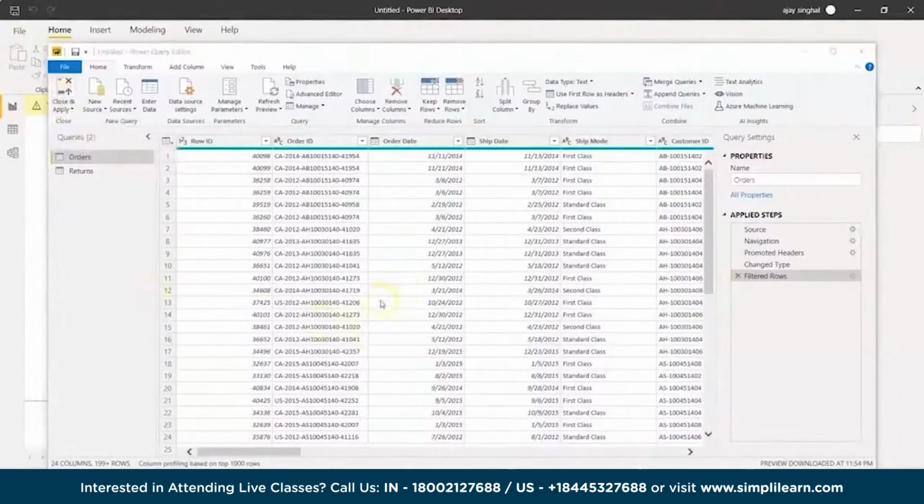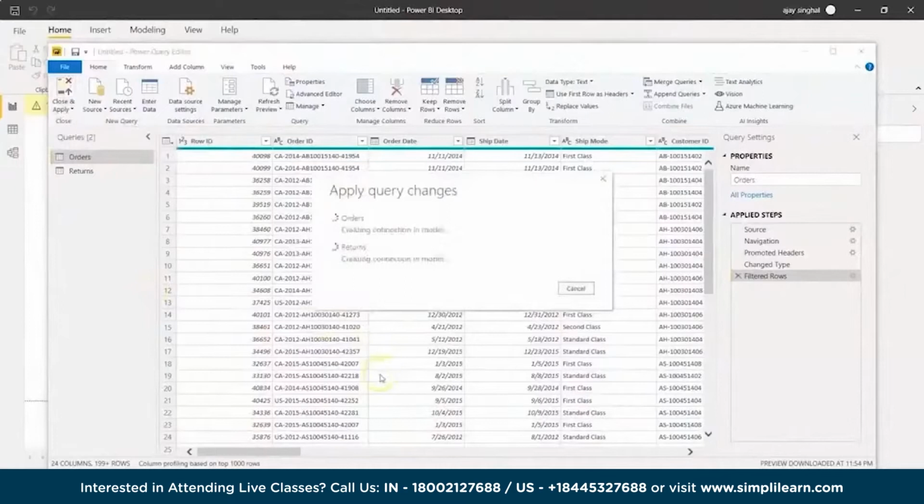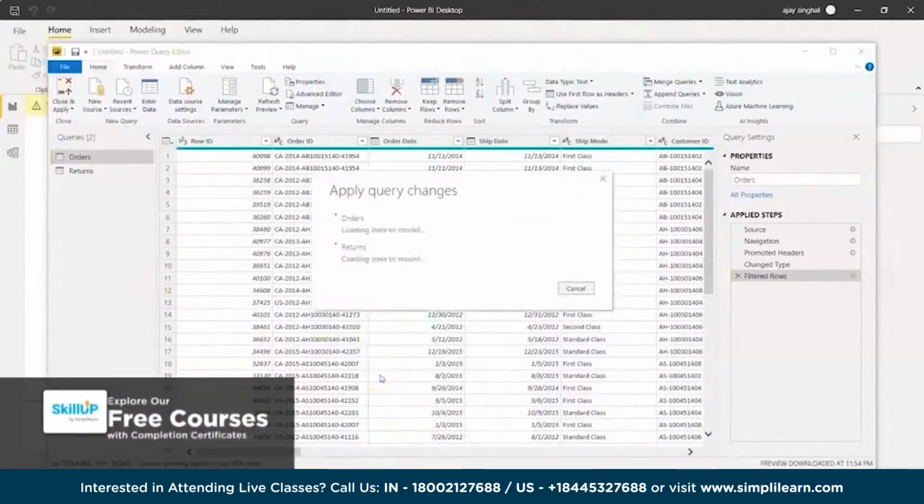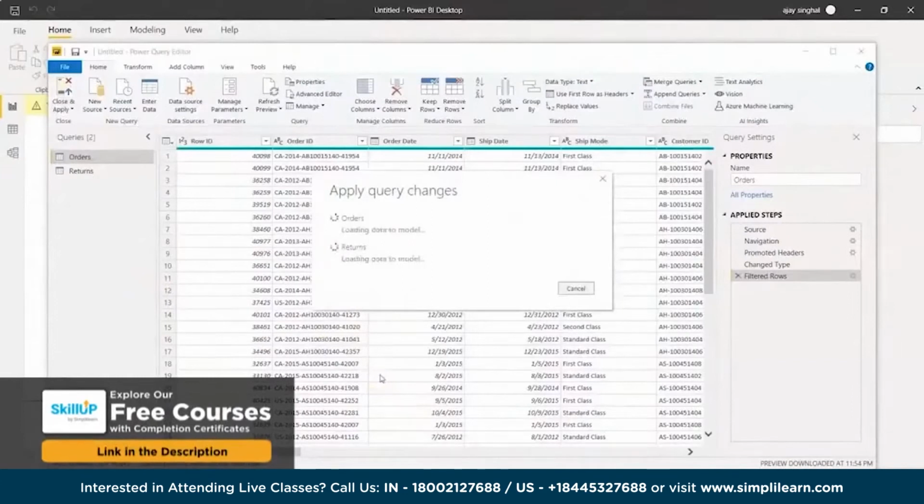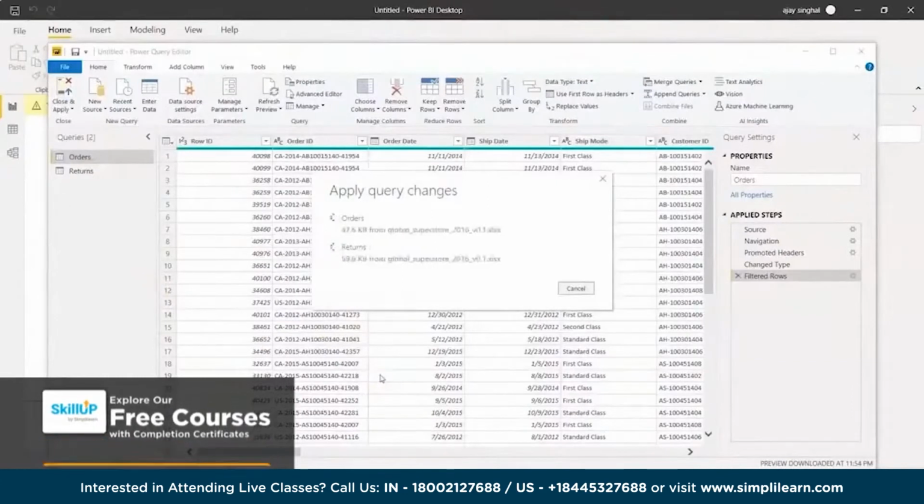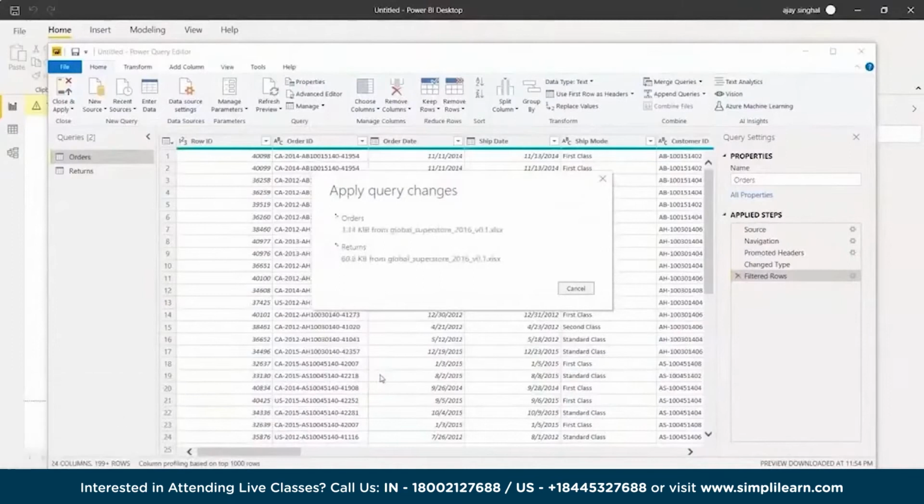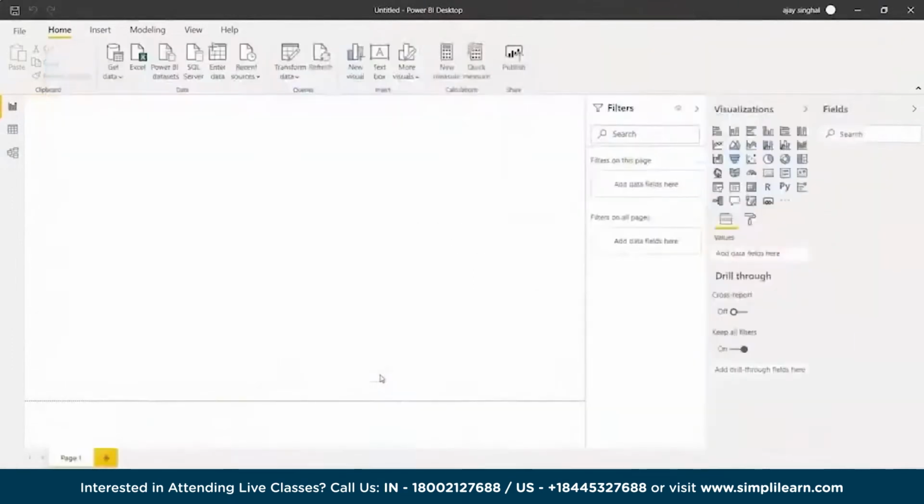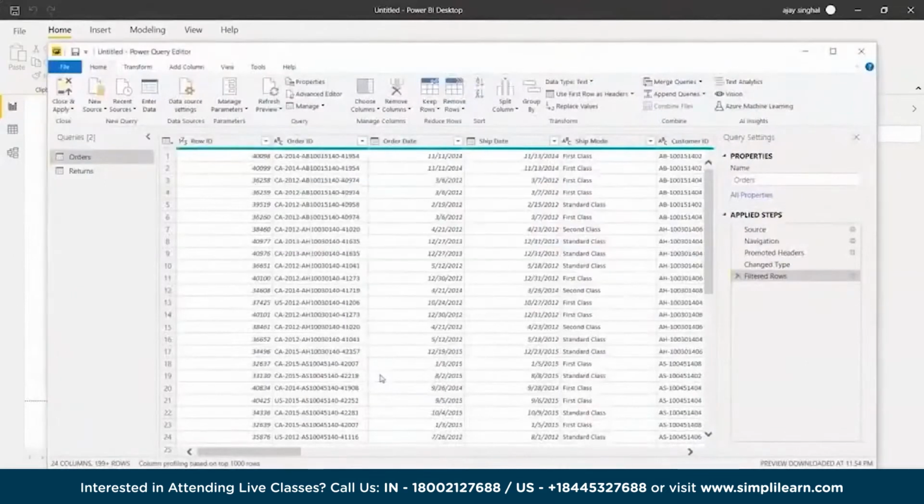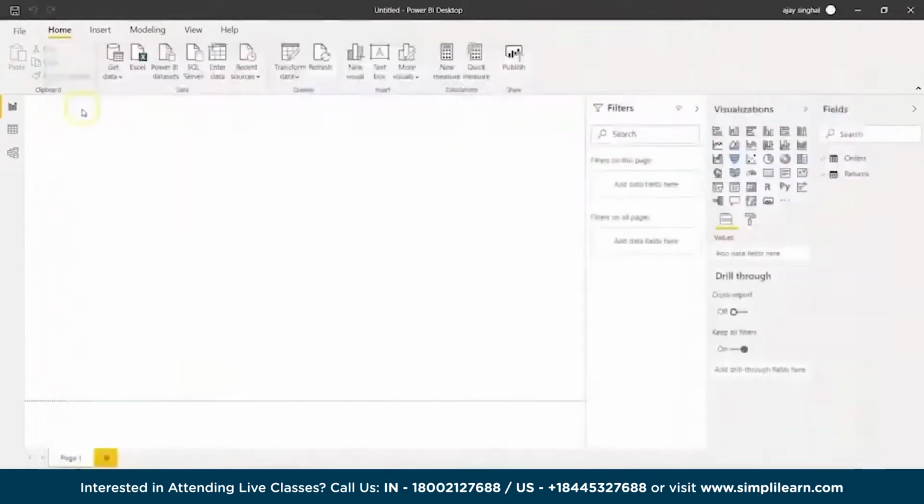should basically apply the changes which I have performed using my query editor. That is, I have transformed the data so that I can have selective data uploaded in my Power BI. Now it's doing that. It shows me it is working on both of these data sources, that is orders and returns. So that's done. And now basically, if there are any other pending changes, we can just do a close and apply. So that basically has closed.